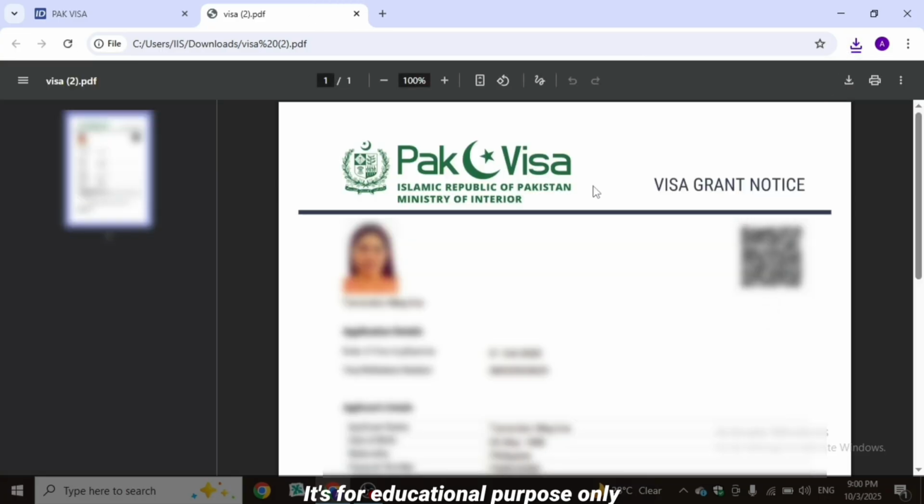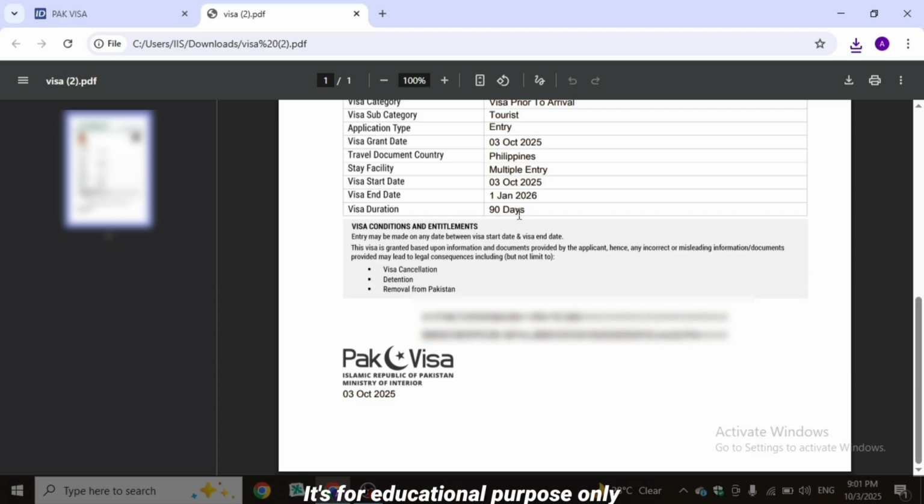So in front of you, you can see this is Pakistani visa, which is granted, visa grant notice. And that's a barcode. And date of visa application, 1st October 2025. Now you can see it is 3rd October 2025. In 2 days, our visa is granted. Visa duration 90 days.